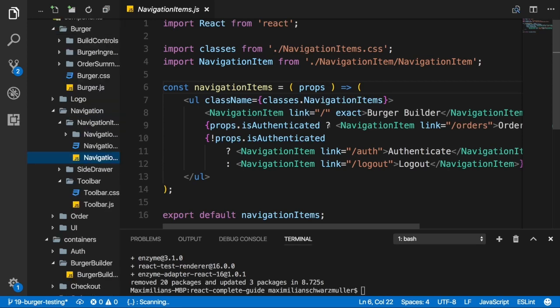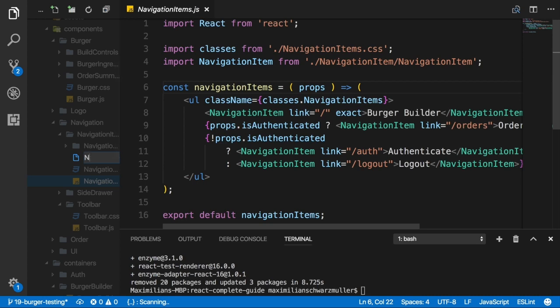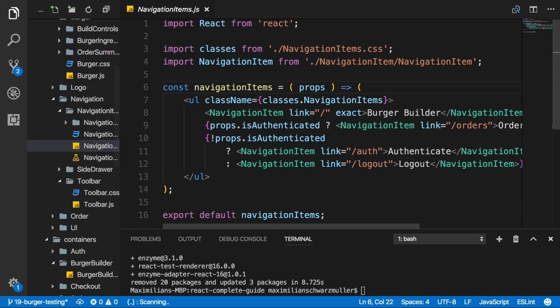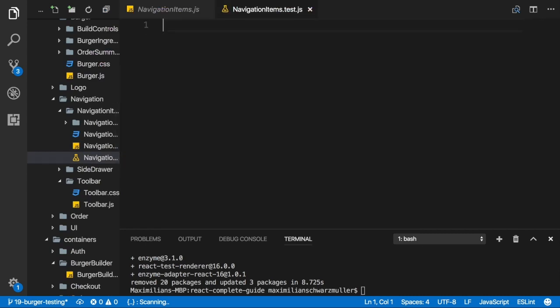Therefore, next to it in the same folder, I'll add a new file, which I'll name navigationitems.test.js. The .test.js is important because that is automatically picked up by create React app once we run a special command and will then be included in the testing and therefore will be tested. Now inside this test file, I now can start writing my test.